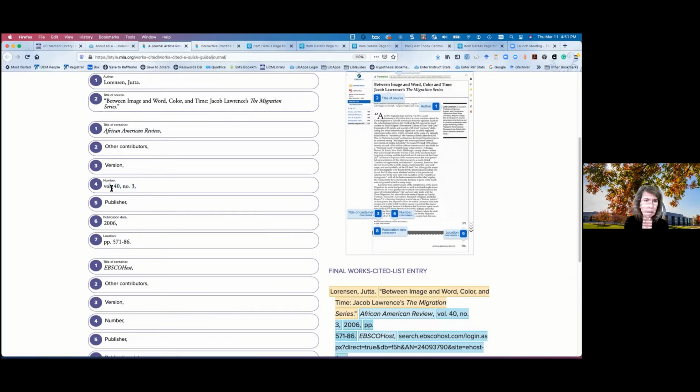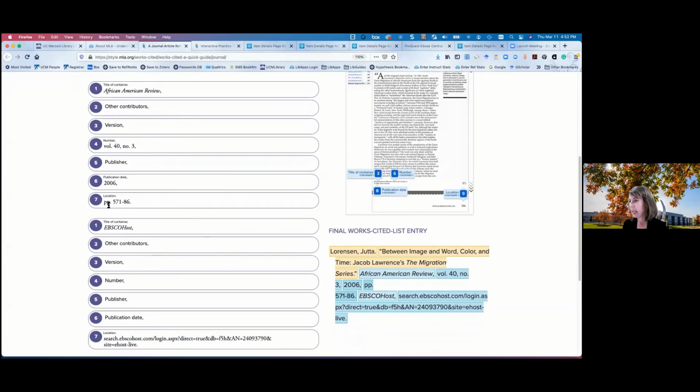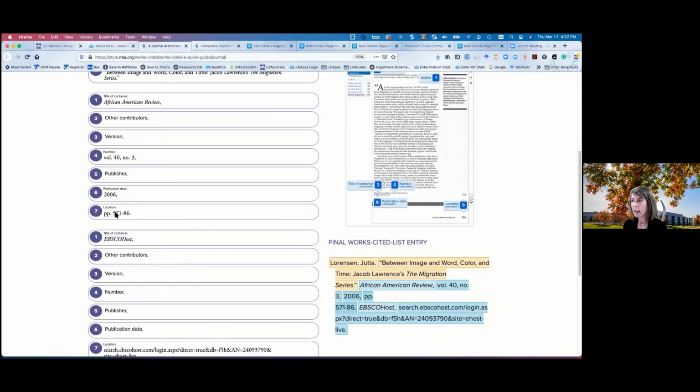And in MLA, in the previous version, they used to just have the numbers, but now they put VOL period for volume, NO period for the issue number. And they did this to try to be more descriptive so people weren't wondering what was going on there. So we have this container piece with the journal title, etc., down to the publication date, and then the page numbers of this specific article. So ta-da, we have information on container 1.